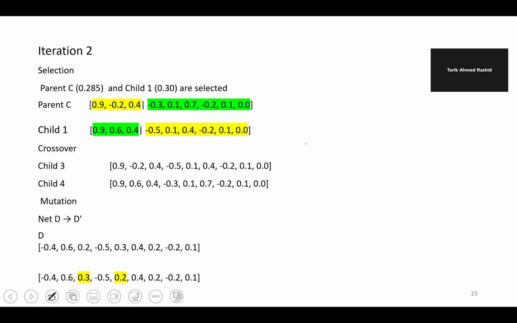Now you can see that in the second iteration we select parent C and child 1, and then we do crossover between them. If we do crossover between C and child 1, we receive 2 children. So here's the point for making the crossover: this part with this part and this part with this part. So now we can create child 3 and child 4.